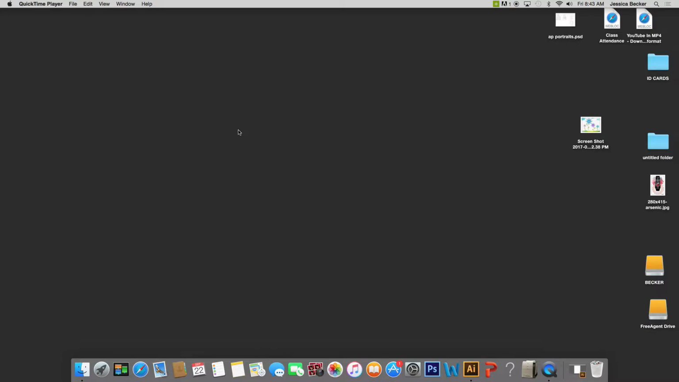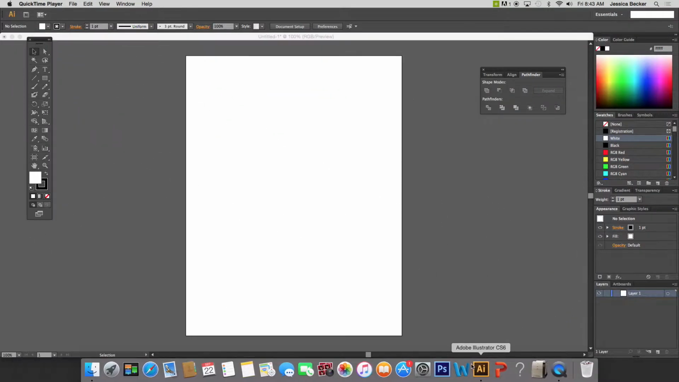We are going to learn about a new tool today. So before we get started, let's open up Illustrator. And this new tool that we're going to learn is called the Rotate tool. And it is probably one of the most exciting and fun to use tools in Illustrator. So it is located right there.